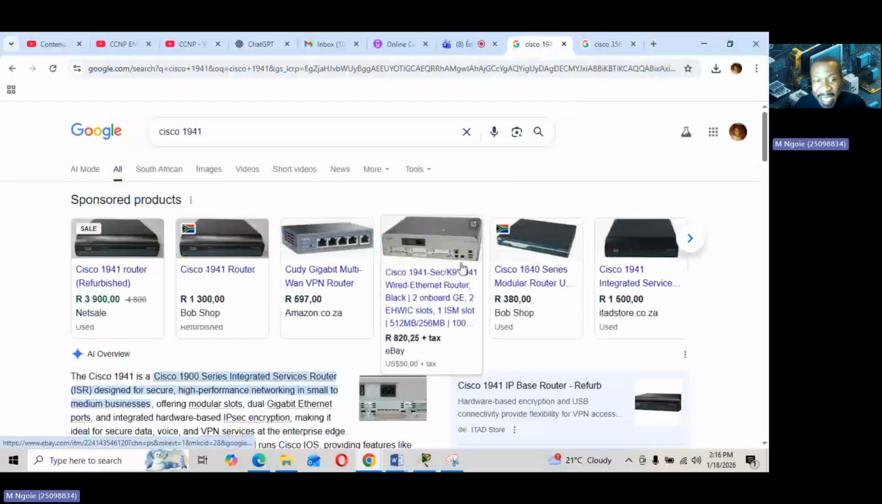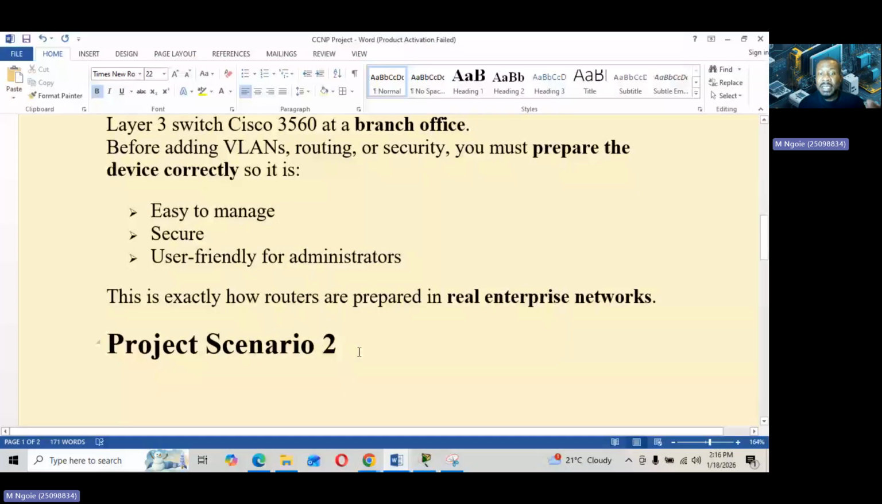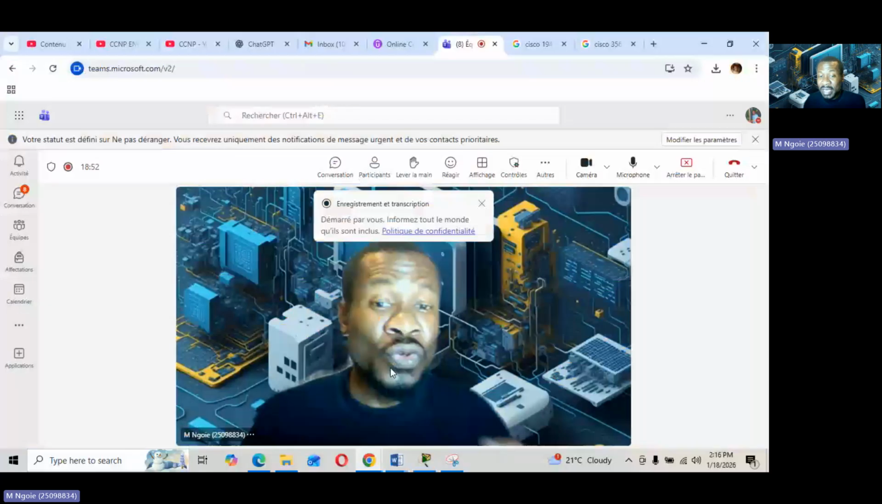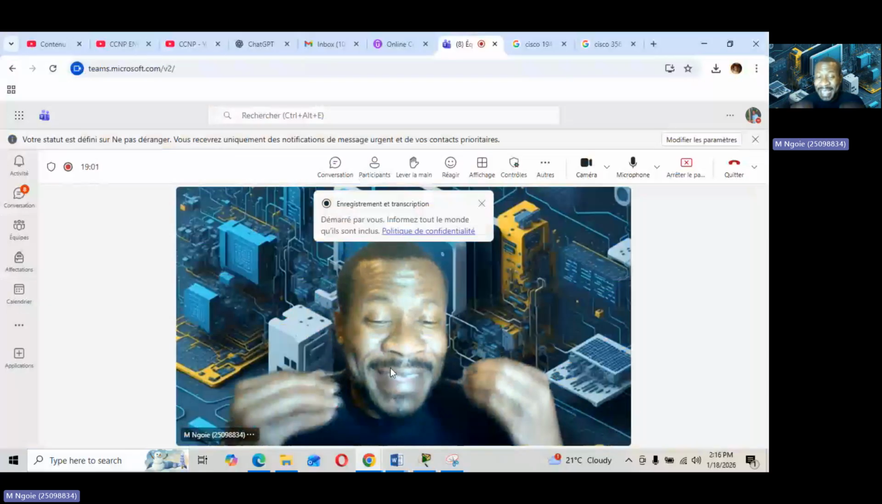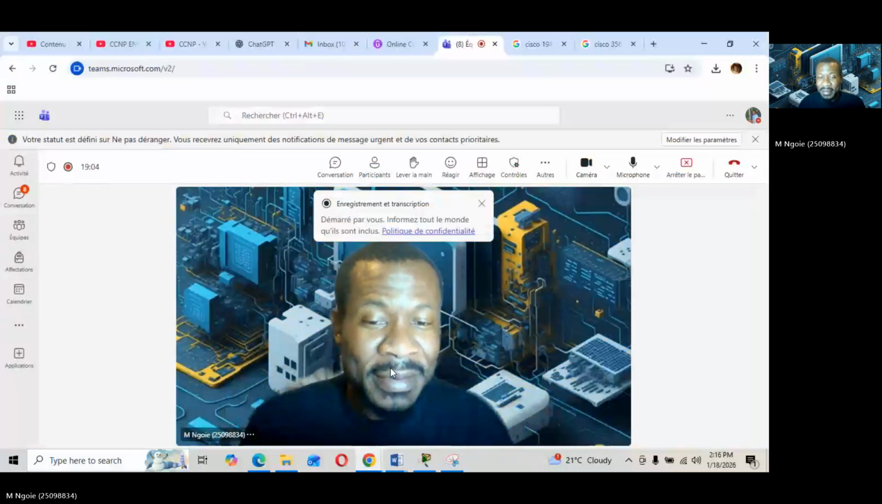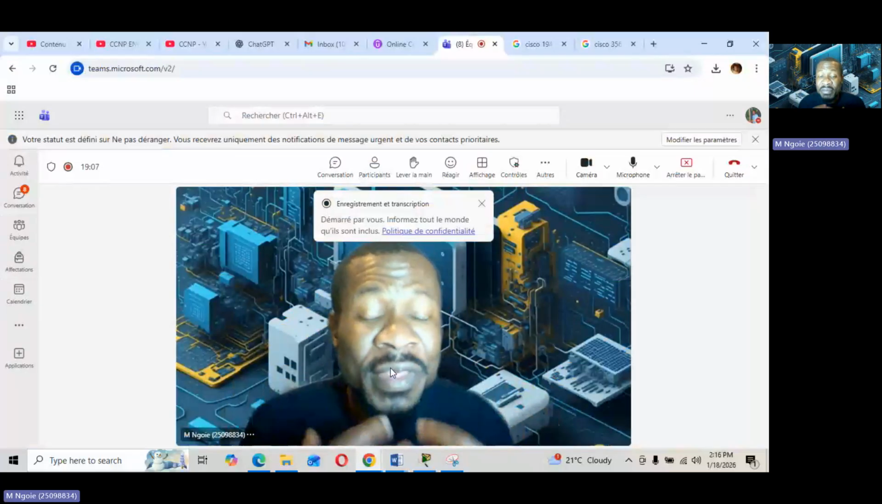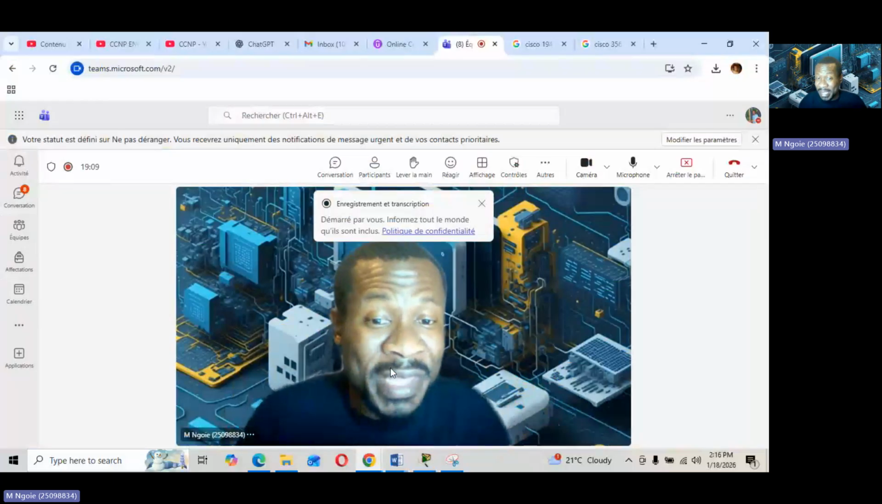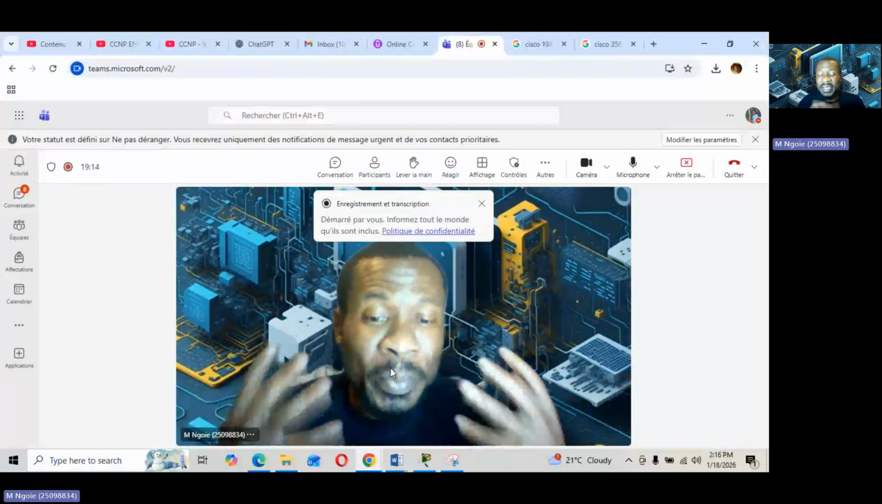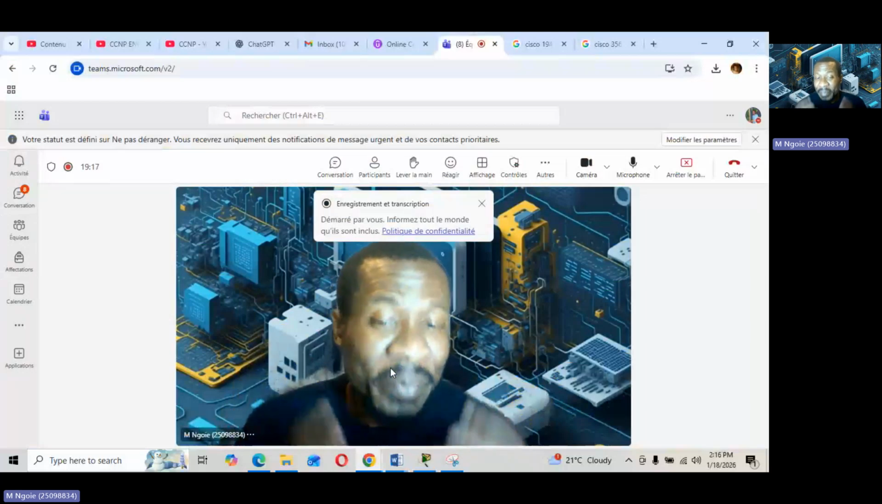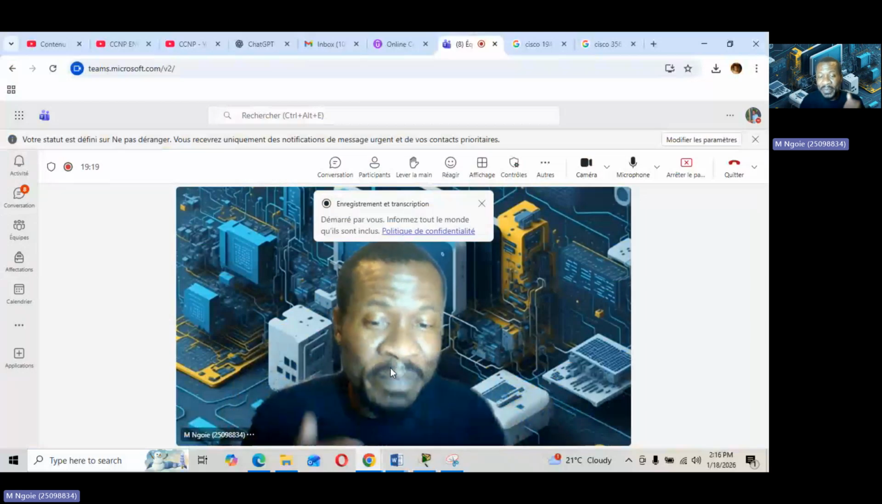So before even adding VLANs, routing, or security, you must prepare the devices correctly, guys. You got a router, 1941, and a Cisco switch, 3560. You want to configure them, but before even starting with your configurations, you need to prepare those devices so that your configurations will be secure and easy. You need to prepare them, right? How to prepare them, this is what we need to do.